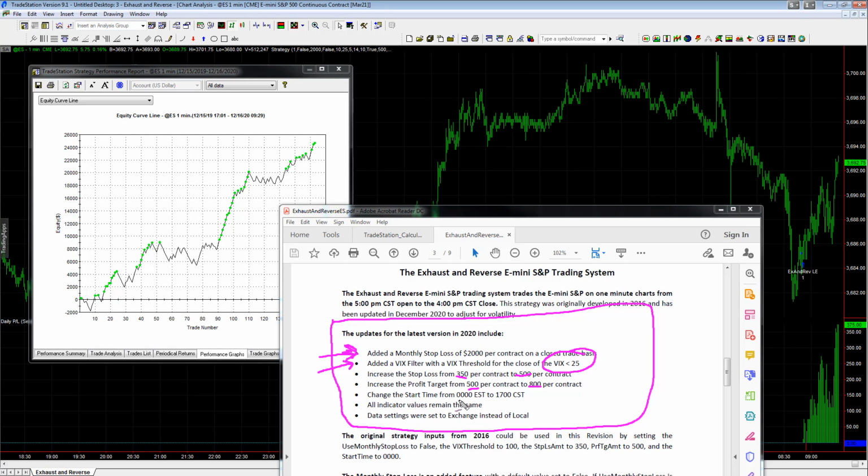We changed the start time from midnight Eastern Standard Time to 5 o'clock p.m. Central Standard Time, so we're not filtering out any of these sessions. It's a 24-hour session. It can trade from 5 p.m. Central Standard Time when the market opens on Sunday night until 4 p.m. It will exit 1 minute before the close on this setup if it's still in a position, and then it will not hold a position when the market is closed from 4 p.m. Central Standard Time till 5 p.m. at the new session, or over the weekend.